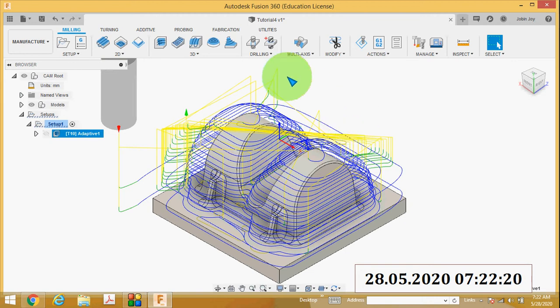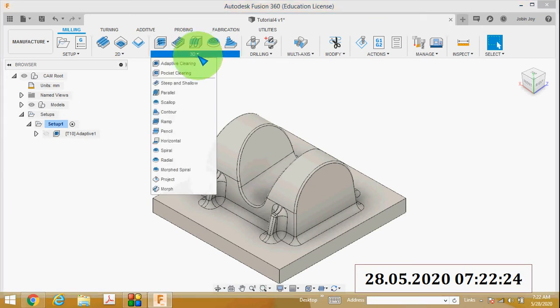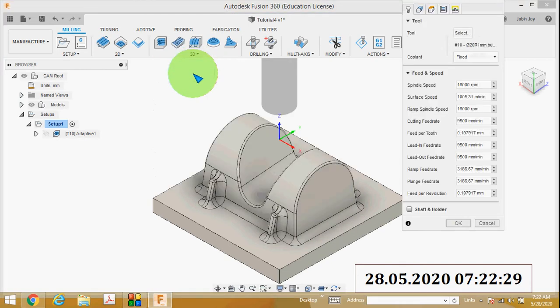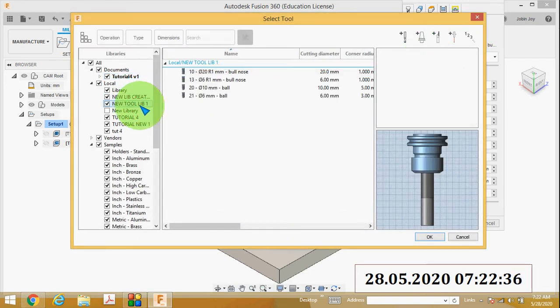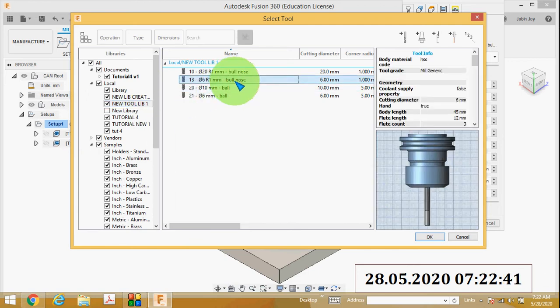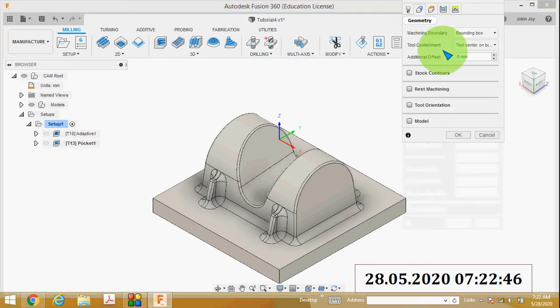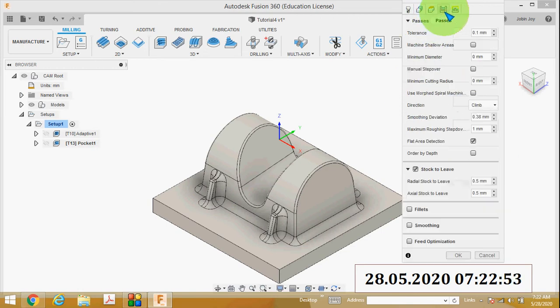Then next is rough using 3D pocket. I will go to 3D, and then select pocket clearing. I will select the tool, go to the new tool. This is my local library, and I will select tool number 13, and then click OK. In the geometry tab, I will activate rest machining, and use all other default values.